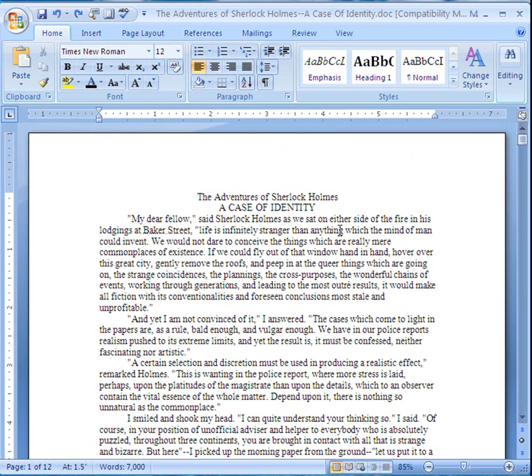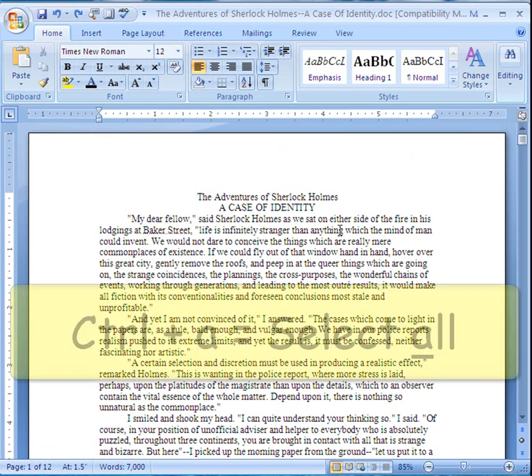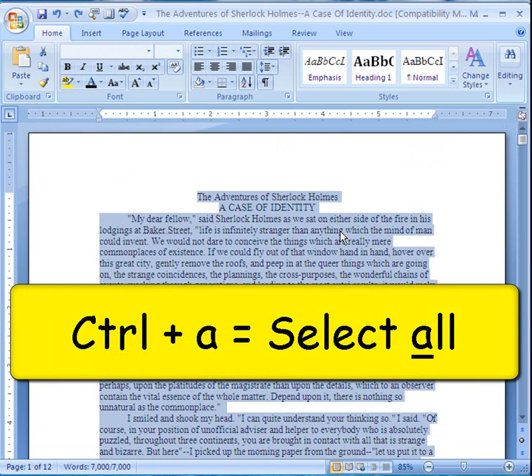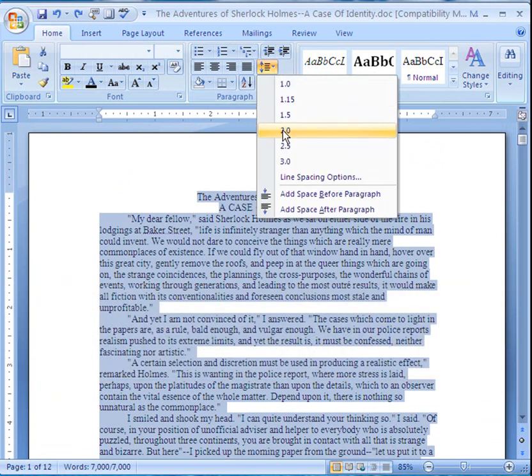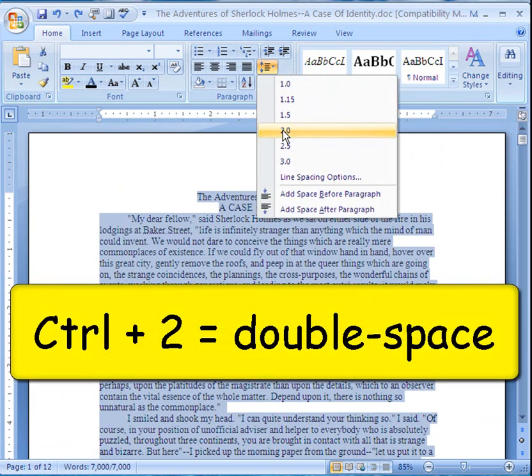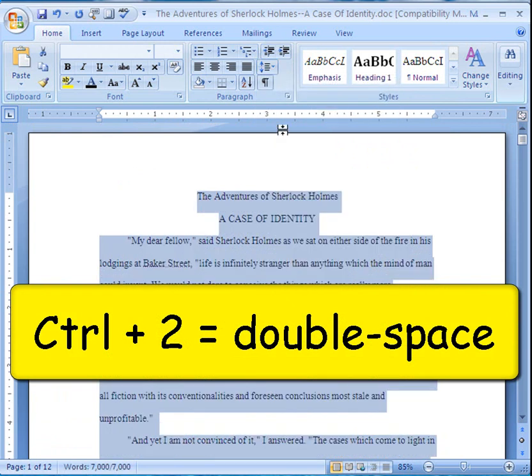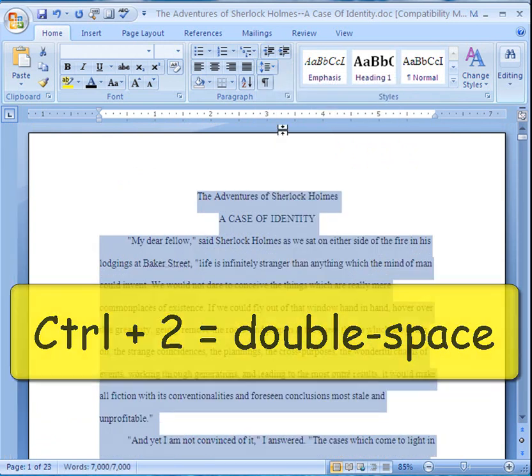I'll click anywhere in the document, it doesn't matter where you are. Hold down the Control and tap the A for all. Now I'll make it double-spaced. Do you know how to make things double-spaced? I could use this line spacing up here and say I want 2, or I could have just held down the Control and tapped the 2. That would have done the same thing. Now the whole thing is double spaced.